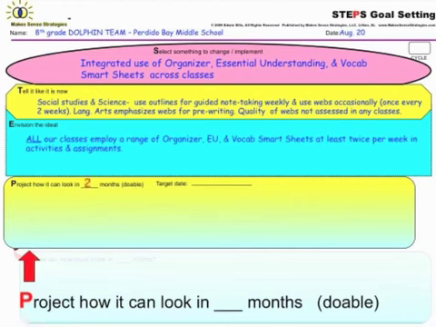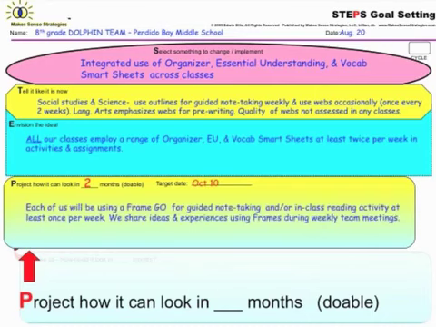So for an example, in 2 months, that would be October 10th, each of us will be using the Frame graphic organizer, which is one of the devices in the Make Sense software. Each of us will be using a Frame graphic organizer for guided note-taking and/or in-class reading activity at least once a week, and we share ideas and experiences using the frames during our weekly team meetings.